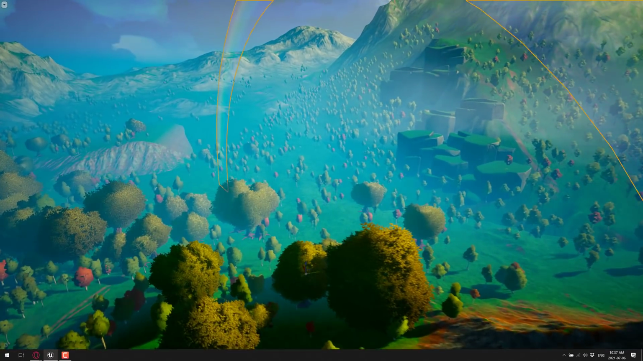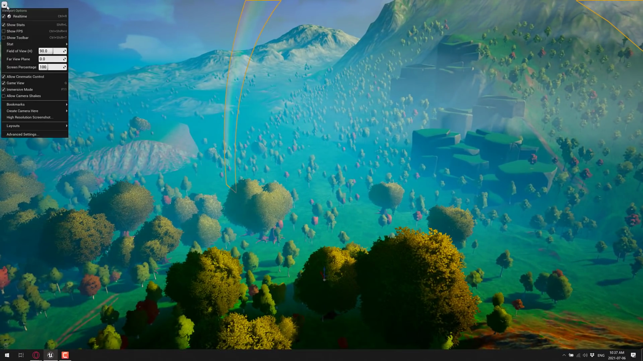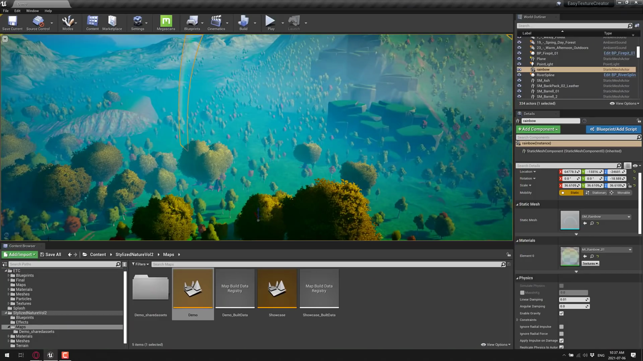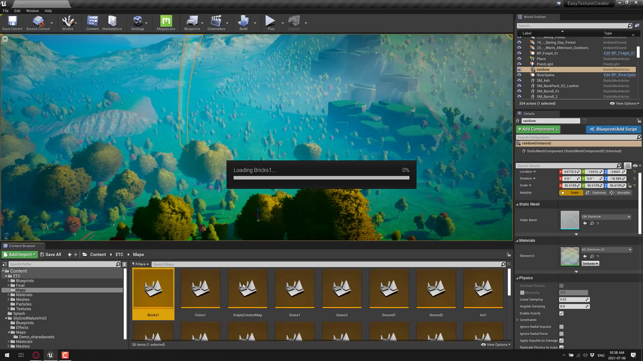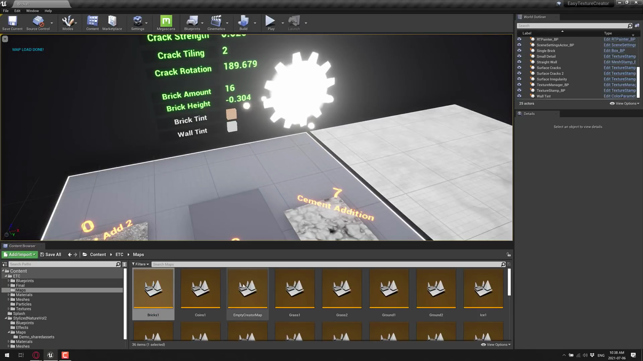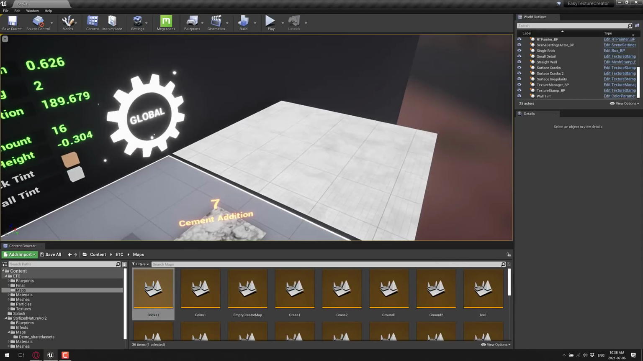So anyways, this is one of the assets, and I'm going to drop out of immersive mode, drop back into Unreal Engine. We're going to quickly showcase one of the other free assets this month, and it is the Easy Texture Creator. This one is probably one of the more interesting ones here, and it is sort of like Substance Designer Lite, but it is a tool built inside of Unreal Engine.